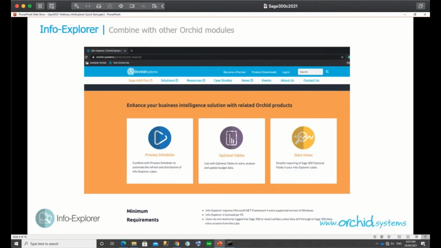Info Explorer also works well in conjunction with other Orchid modules, particularly with Process Scheduler Level 1, as you can automatically refresh and email the cubes to the users that need it. So a lot of people would have one cube, for example, particularly in the sales analysis world. So you have an OE cube, which has a parameter by salesperson. And then you would use Process Scheduler to set the cube parameter to salesperson 1 and email salesperson 1 their cube with only their data.